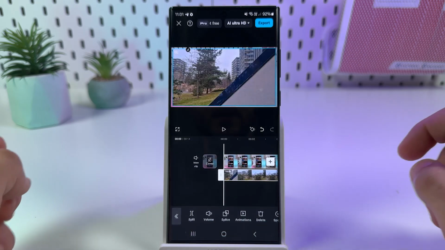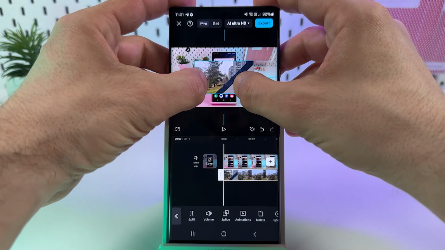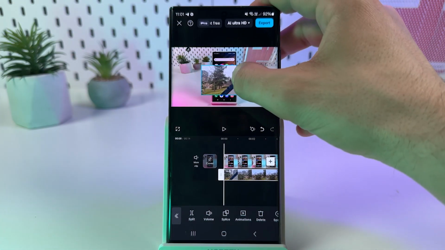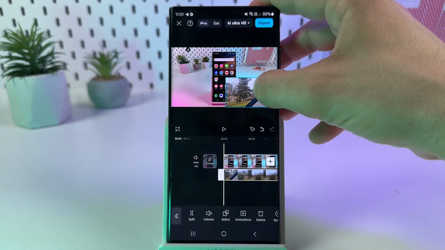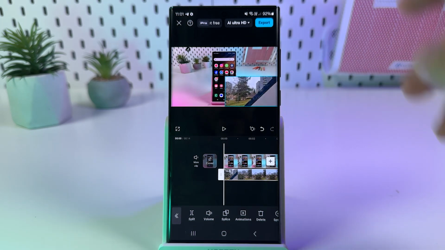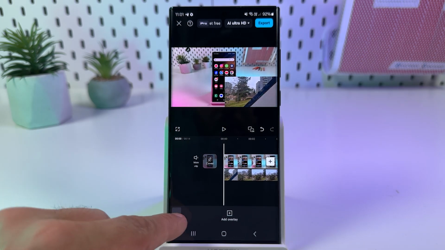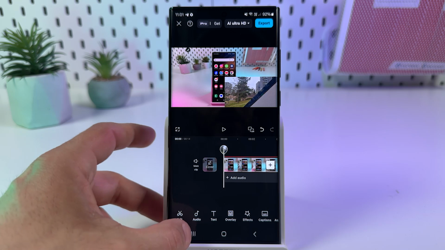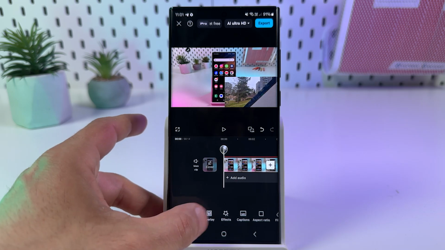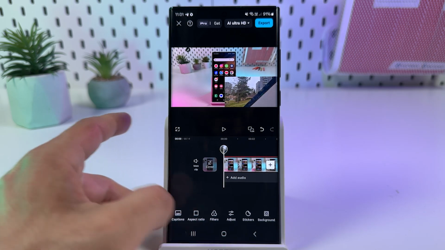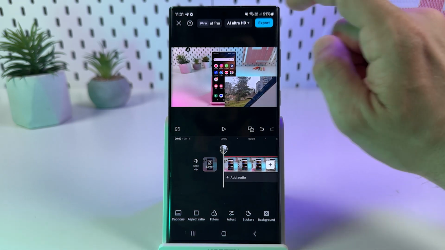Add to project. Now resize your overlay video, move across the screen like this. Now go back, these arrows, back once again. Now edit your video, add audio, add text, effects, captions, and so on. And next you need to export.